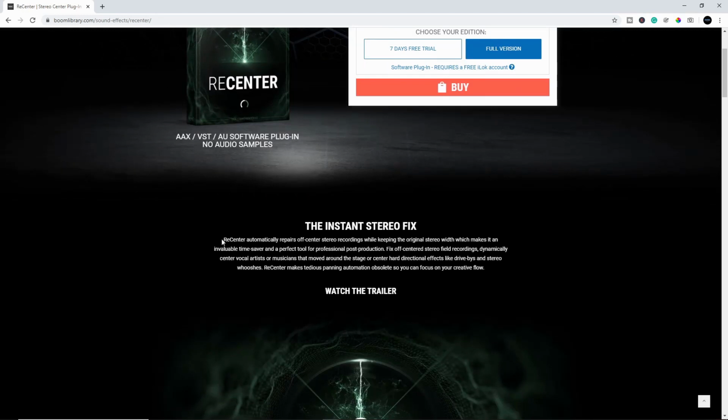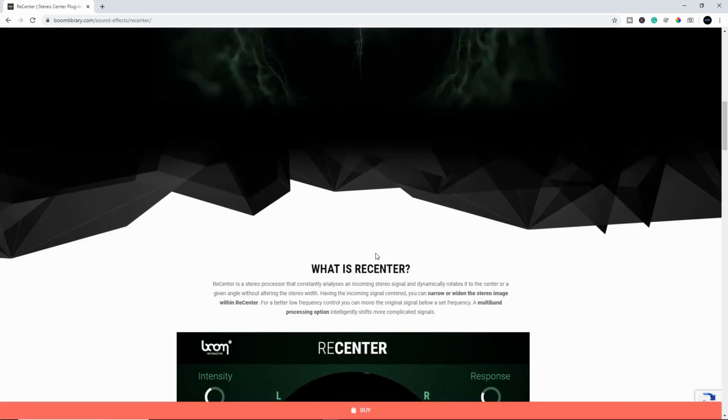Instant stereo fix. Recenter automatically repairs off-center stereo recordings while keeping the original stereo width, which makes it an invaluable time saver and a perfect tool for professional post-production. Fix off-centered stereo field recordings dynamically, center vocal artists or musicians that moved around the stage, or center hard directional effects like drive-bys and stereo whooshes. Recenter makes tedious panning automation obsolete so you can focus on your creative flow. Of course, they got the trailer here.